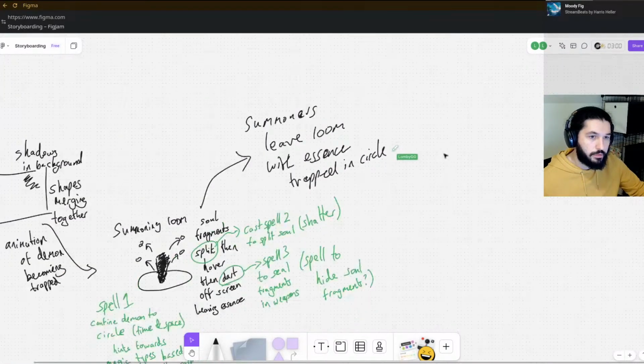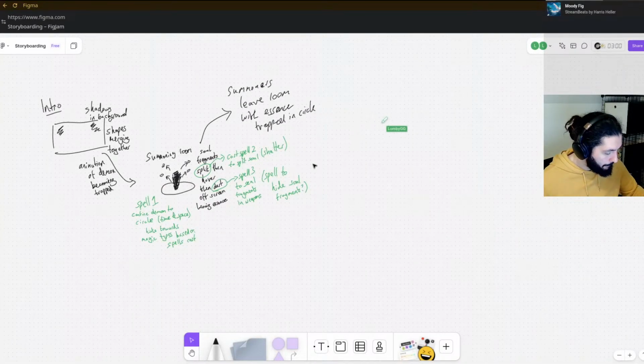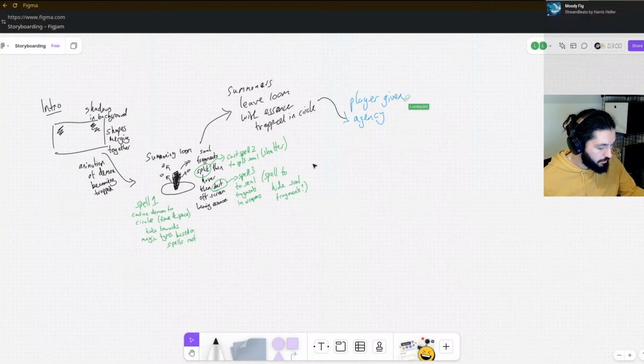Get up here now. Let's just zoom out. Still kind of visible. So this is where the player gets agency. Let's do blue. Player agency given.